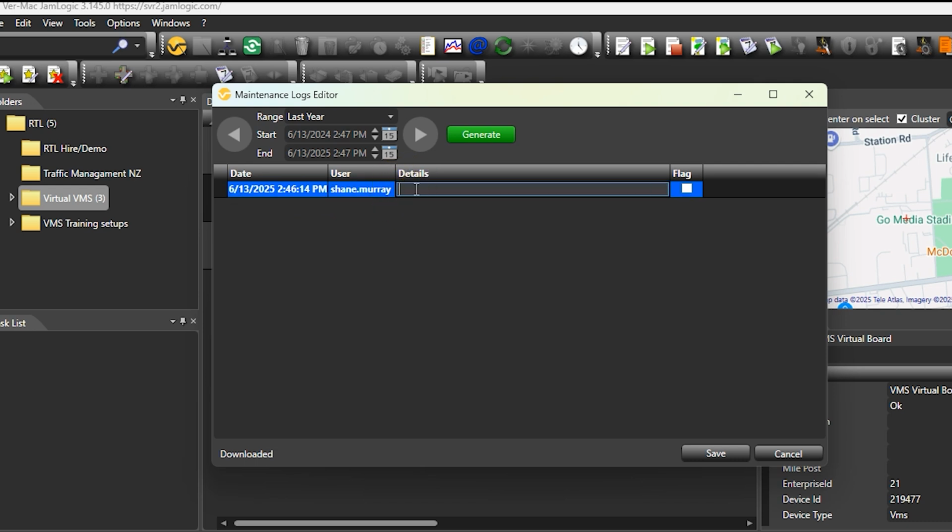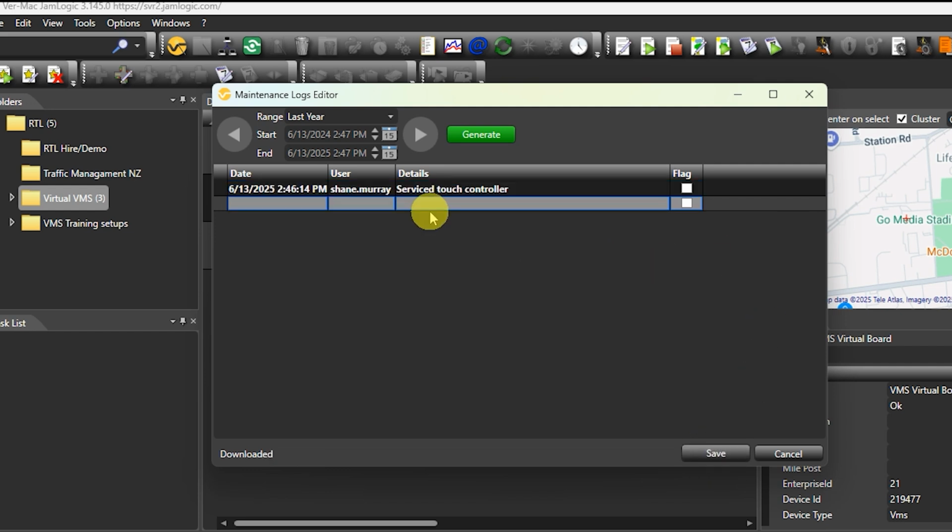You put the details there, and you can just say servicing. So you serviced the touch controller, which is the little computer screen in front of your board, and you just save that. And then whenever you have any new logs, you will just do the same.